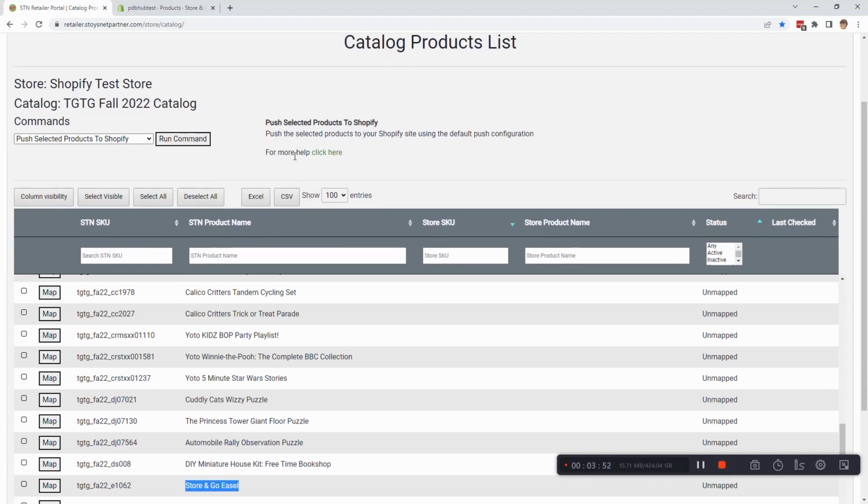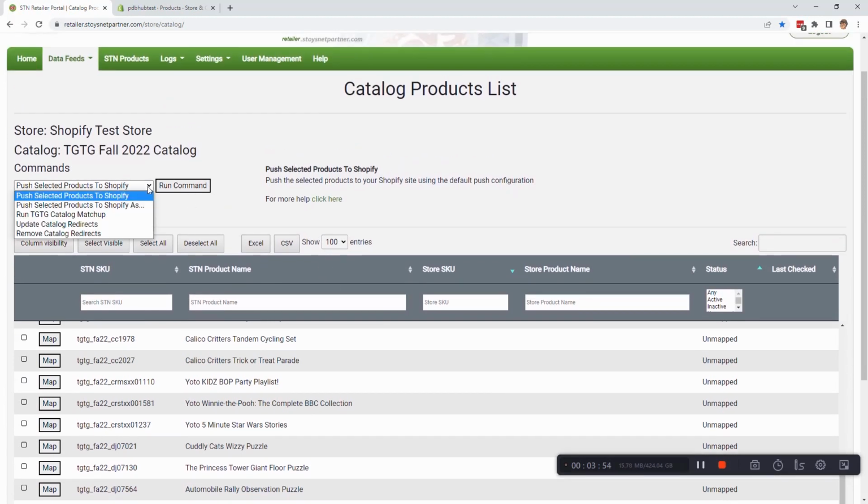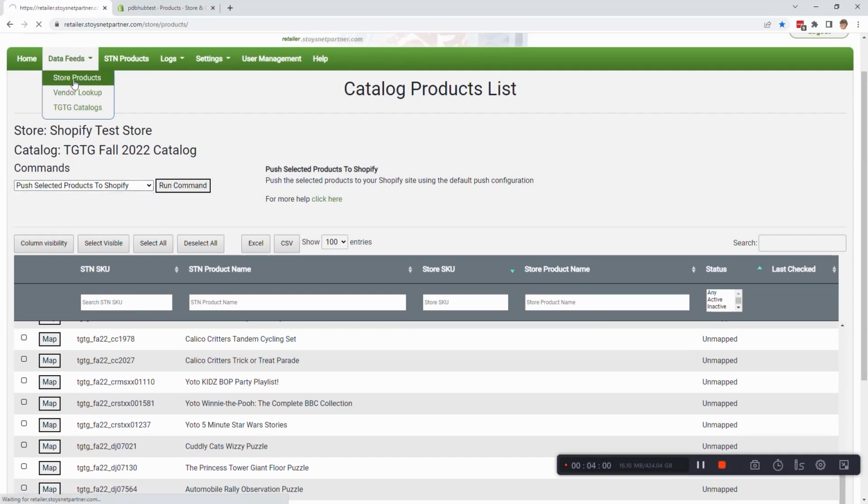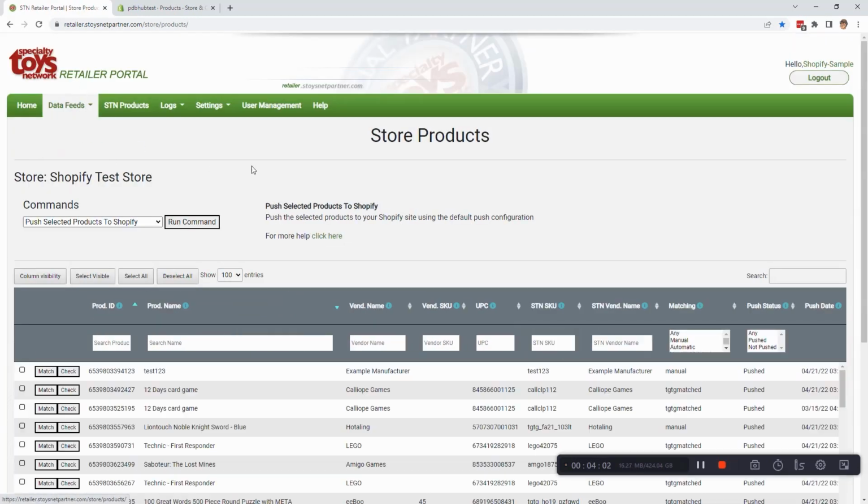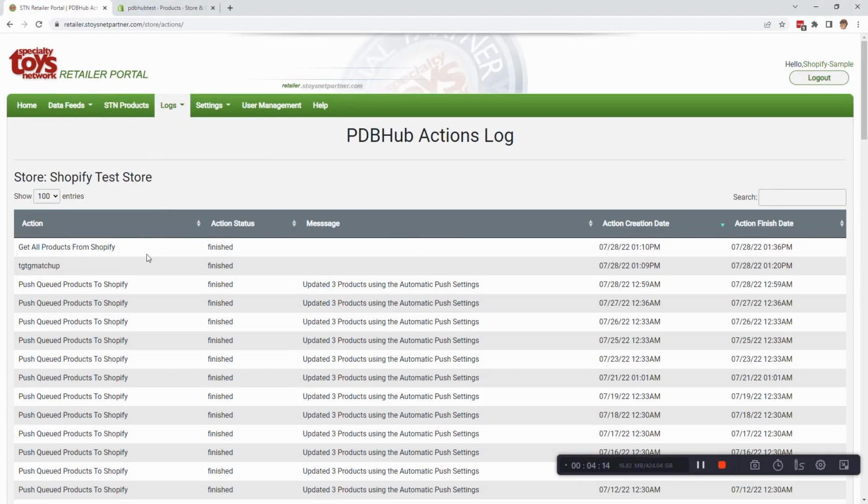Oops, it's not under here in the TGTG stores. We need to go to Store Products. In the Store Products session, we'll go to Get All Product Data, and we'll run that command. This command can take a little while to run, just based on how much you have going on. So we'll check our action logs, and we'll see that the Get Product stuff is finished now after a little bit, 20 minutes or so.